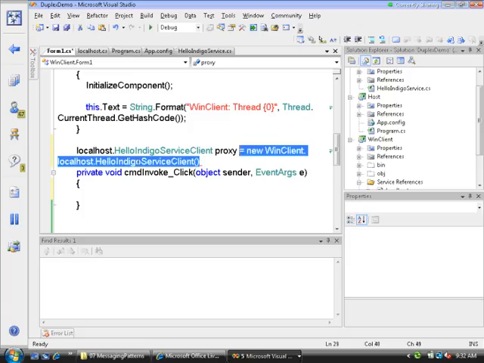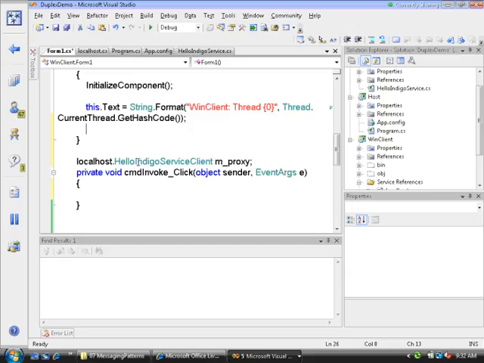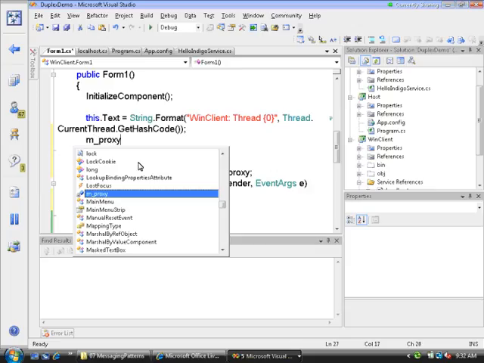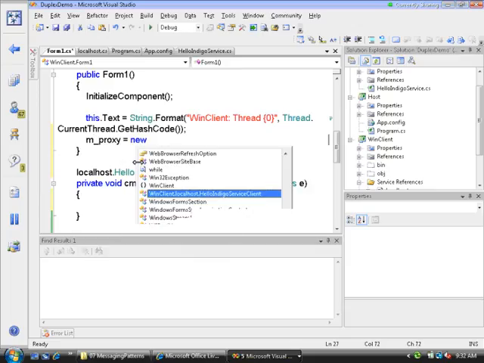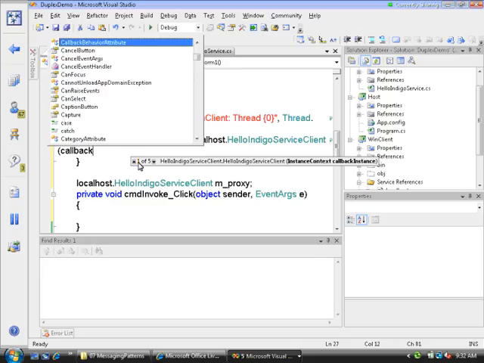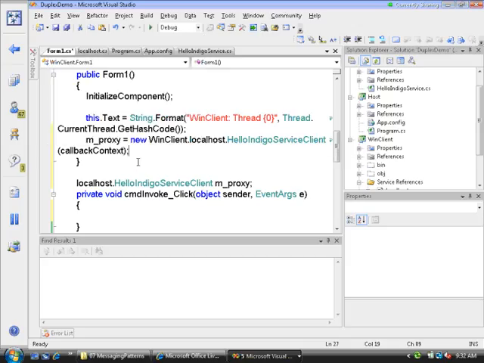Now what you'll notice here, I'll just make an instance of the proxy and then we'll initialize it. In my form constructor, I'm going to construct the proxy. And you'll notice that I'm supposed to provide this parameter called an instance context with the callback object, or callback context, if you will.